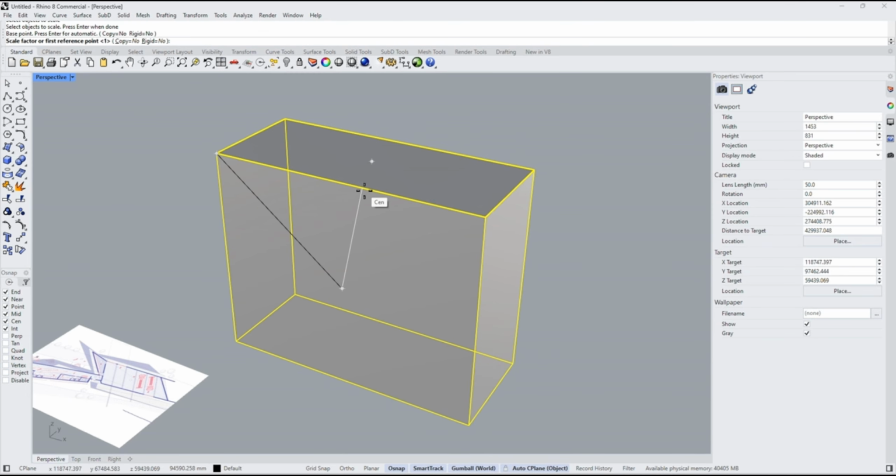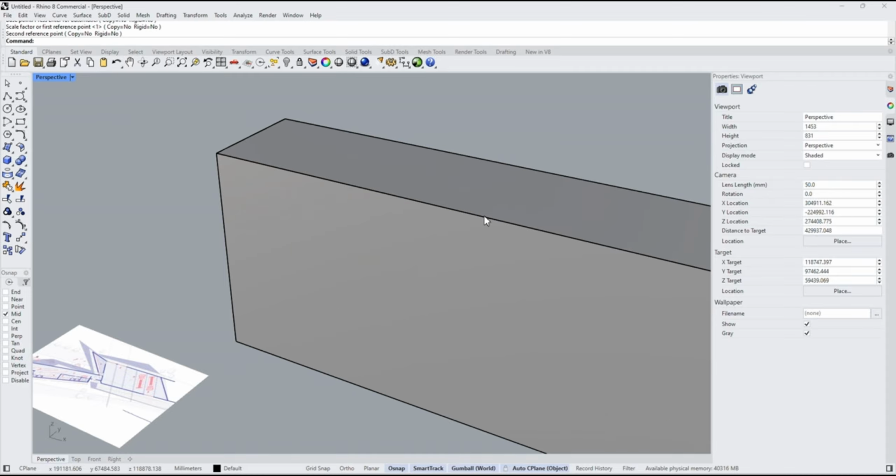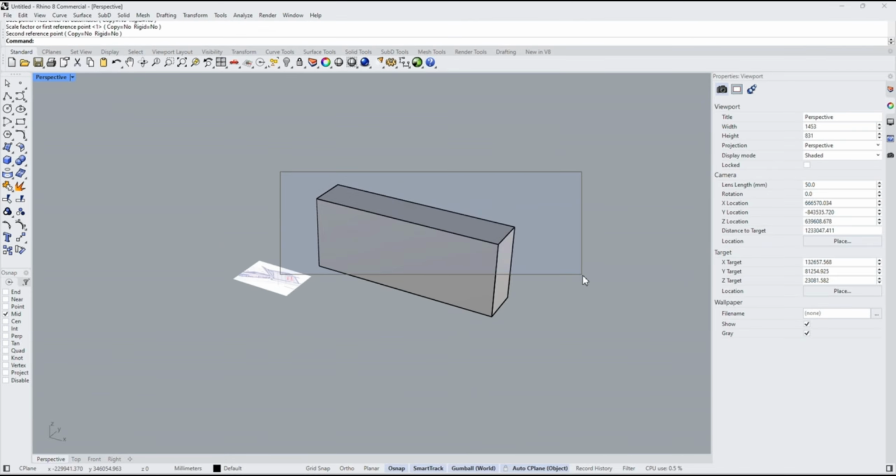I will just pick the first reference point. We'll talk about object snap after this. I'll turn on midpoint, which it says is here, and the second reference point, maybe the full end. It scales in this X direction.